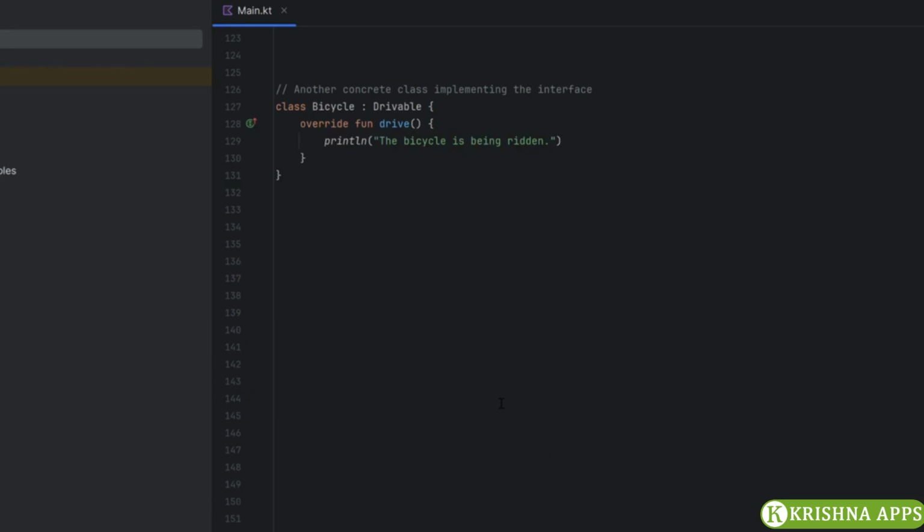This is another concrete class implementing the interface. So the Bicycle is the concrete class. This class implements the Drivable interface and provides an implementation for the drive method. It doesn't need to inherit from an abstract class. The Bicycle class only follows the rulebook from Drivable, providing its own way to drive.